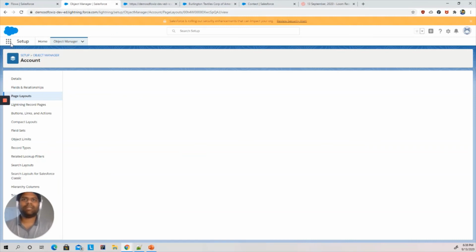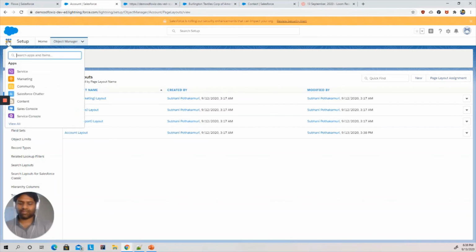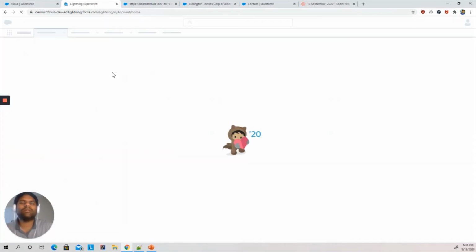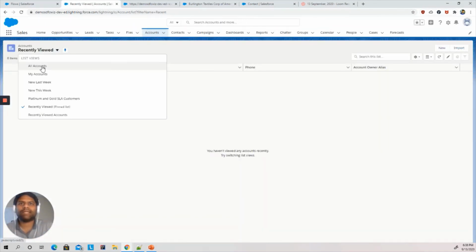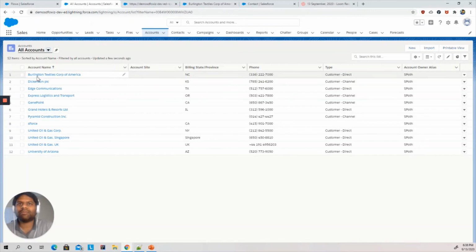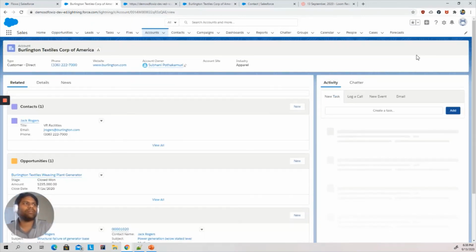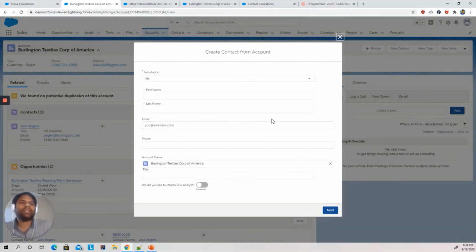Okay, so from here we will go back to the account. Let's go to the accounts, and we will select one of the accounts from this list. So we have this account, and let's see if we have the button here. Okay, so I have the button called create contact from account. Now we'll test how this one works. So I selected the button.